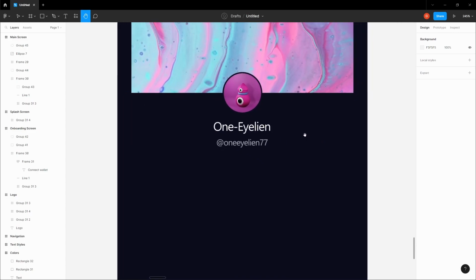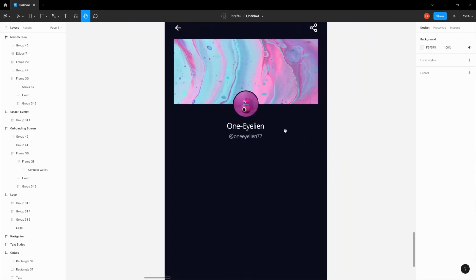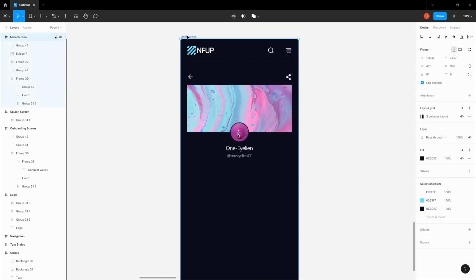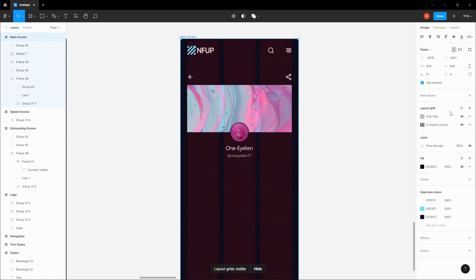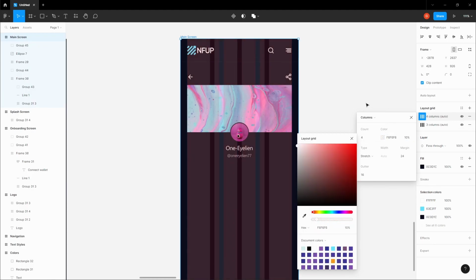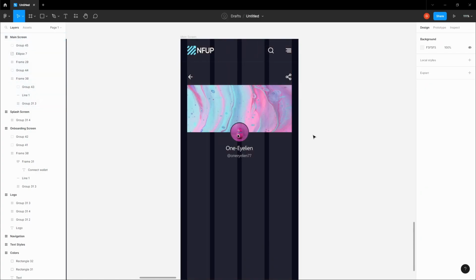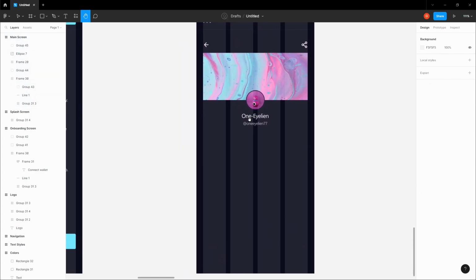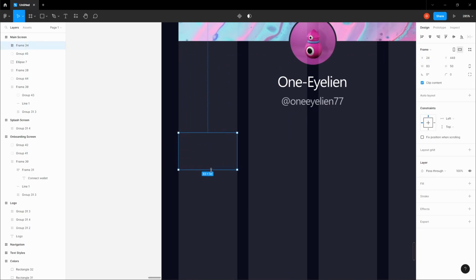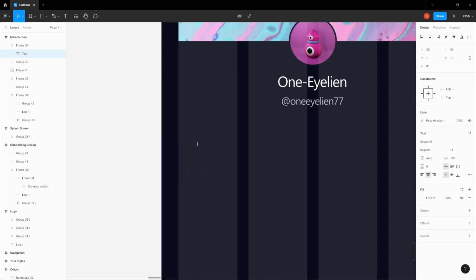Great. So now we're going to be designing the statistics here for this user. So let's select the frame. We're going to be needing a new grid here. So go columns and add 4 columns with 24 margin and 16 pixels. Let's give this a white color here. Let's hide this other grid. Perfect. So now we want to create this frame around the columns. We want to add some text right here.